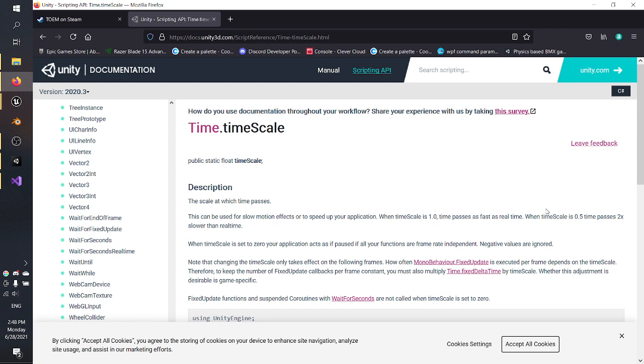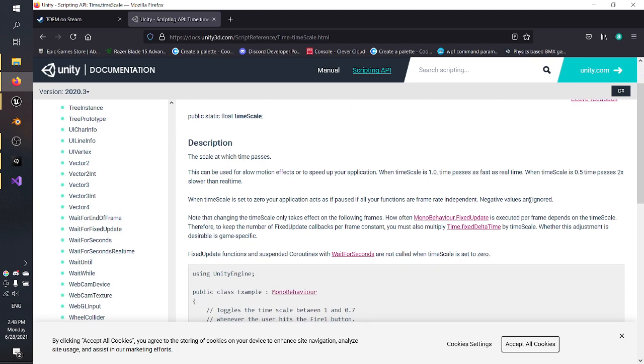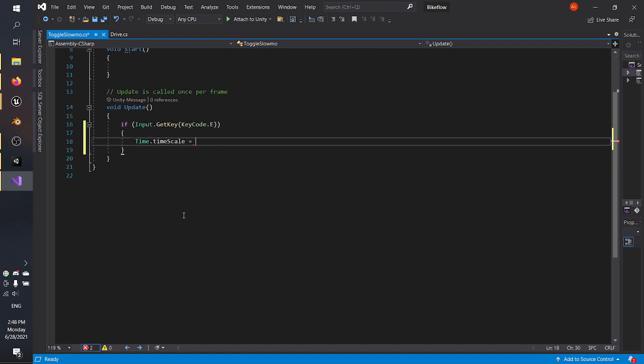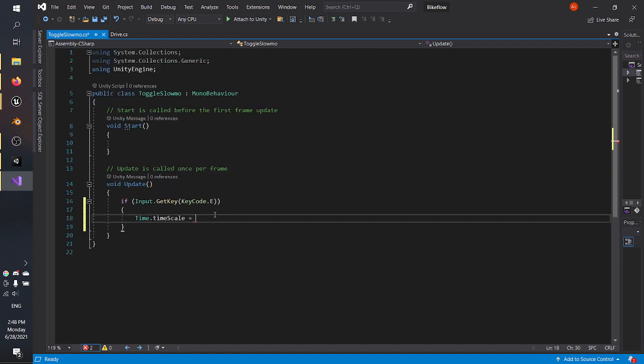When time scale is 1, time passes as fast as real time. When time scale is 0.5, time passes two times slower than real time. When time scale is set to 0, your application acts as if paused if all your functions are frame rate independent. Negative values are ignored. So I think that is pretty understandable, and it's not that hard. If you still don't understand it, feel free to let me know in my Discord server. The link is in the description below.